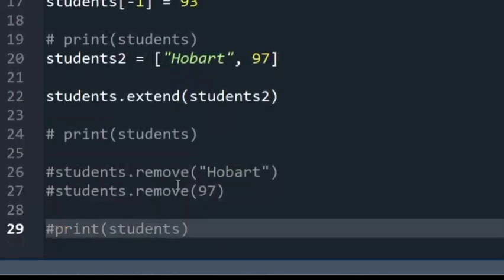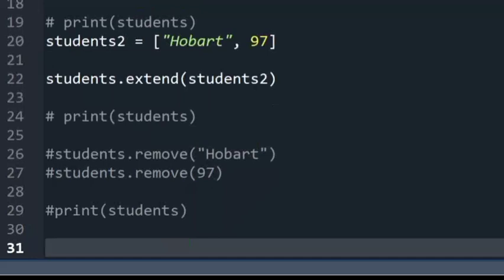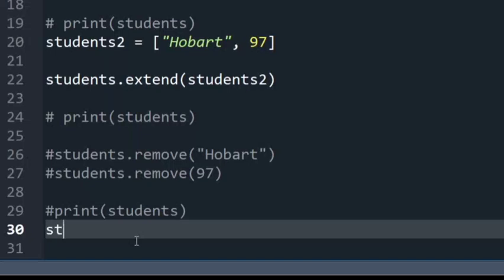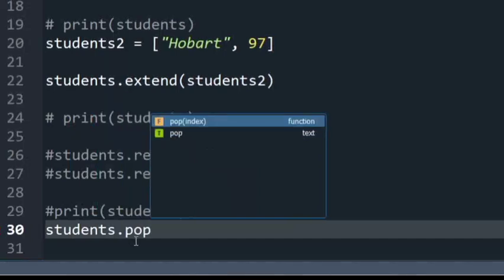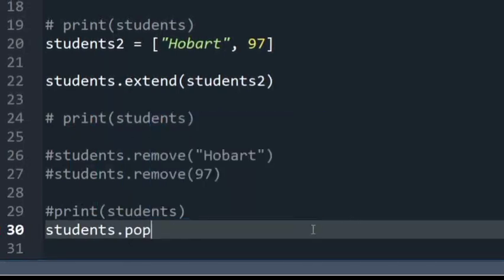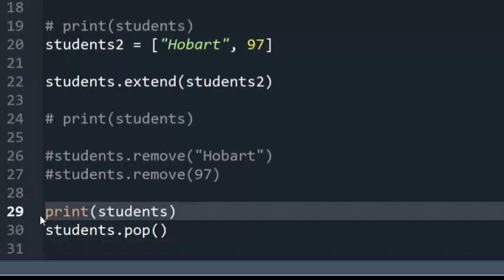And instead, what we'll be doing is using a function known as pop. Basically, we'll be popping out a variable. Maybe I can just give students.pop(). Here I can give an index also, so it is already telling me index, but let me not give any index and let us just print students.